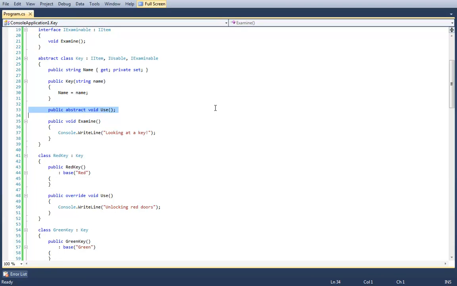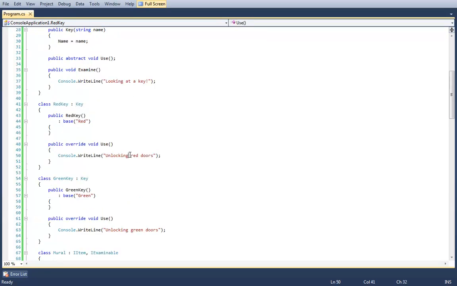However, this still fulfills the interface contract and therefore is completely valid code, which means that the subclasses, such as red key and green key, must override that method. And ultimately, if you try to invoke the use method via the IUsable interface on the key, you'll end up with either line 50 or line 63, depending on the specific object type.